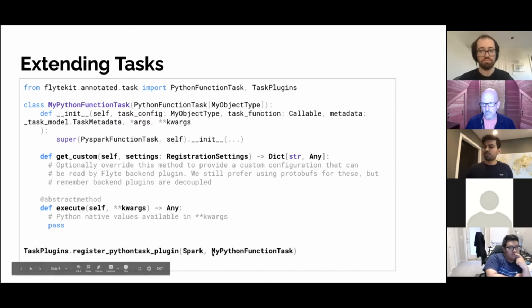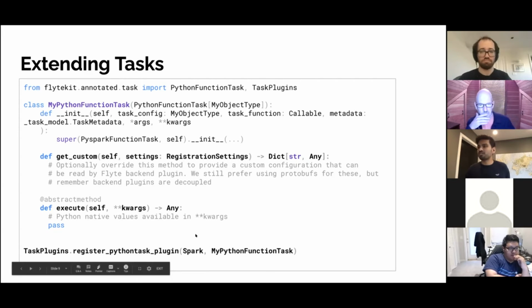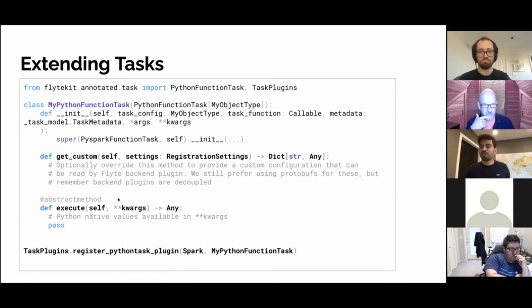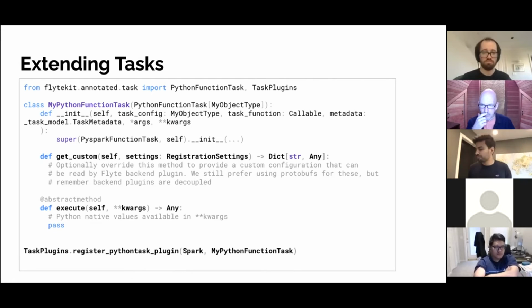The other part is that these plugins are all lazily registered. Sorry, I should have updated Spark. But you can basically register a Python task plugin with the type. In this case, the type is the type of the generic object here, so my object type, and the name of the class, and that's it. Once you do that, this function type or task type is now registered with the system. So this allows you to register new task types in user land. You can just create a new task type, register it only for yourself, and use it.